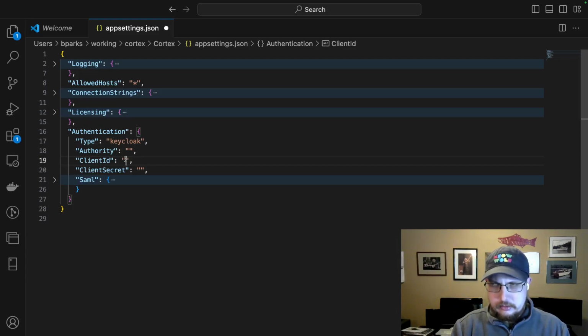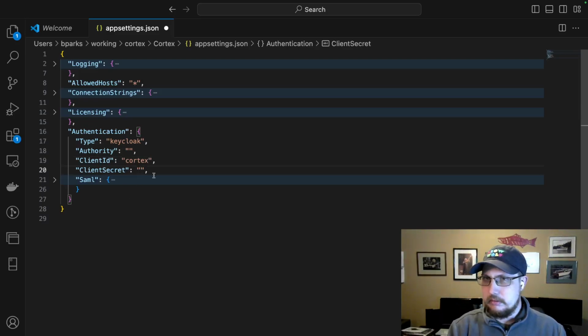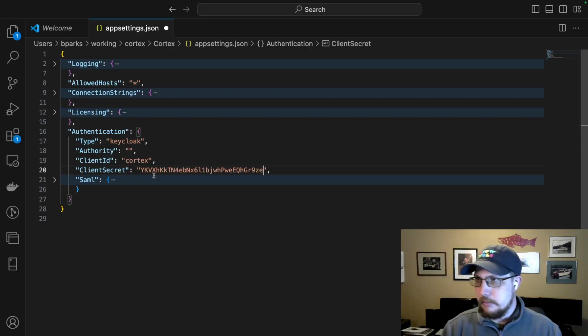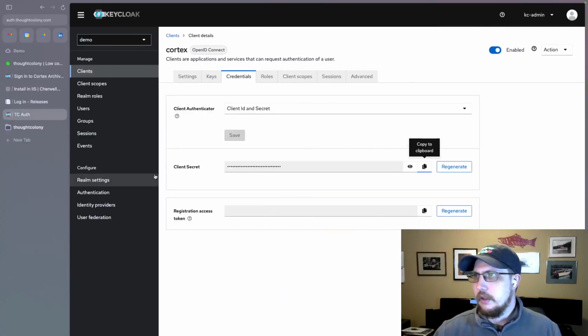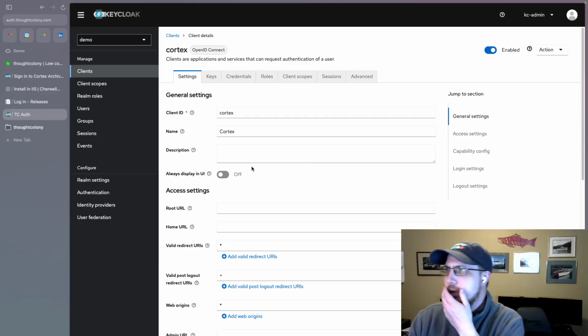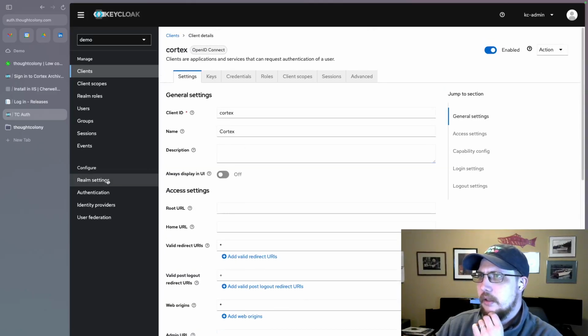Client ID is what we set for the client ID, so we set it as Cortex. If you wanted to call it something different, that's fine. Just make sure it matches on both sides. And then the client secret is whatever I just copied to the clipboard, which is going to be a nasty string of mostly letters, but some numbers in there as well. And the authority, I want to see if I can pull this from the UI somewhere.